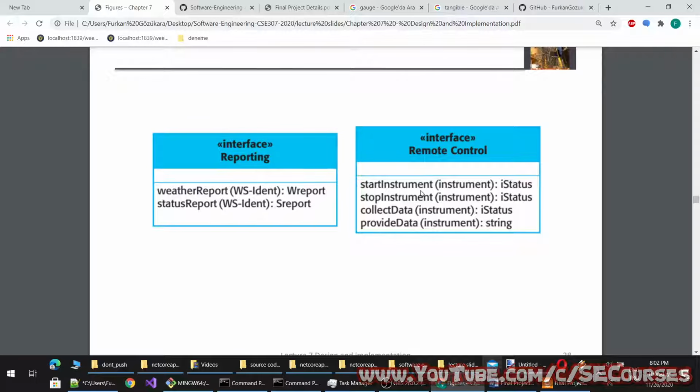And interface remote control, so the remote control is same. You can execute the start instrument command method, and it takes the instruments list or ID, and it returns back to you the status of the instrument. If you have sent a start command, it is expected to get back running status, and if you send a stop command, it is expected to get back stopped status. Collect data is same and provide data is same.